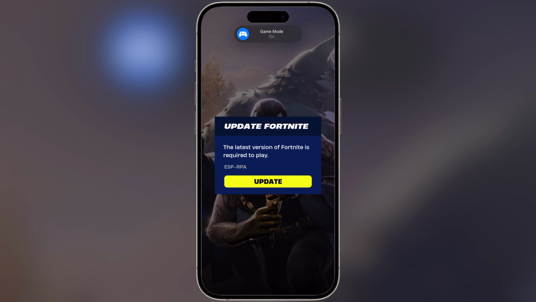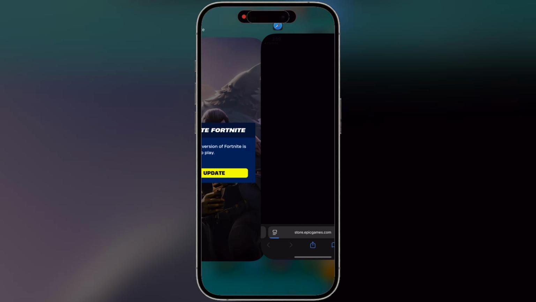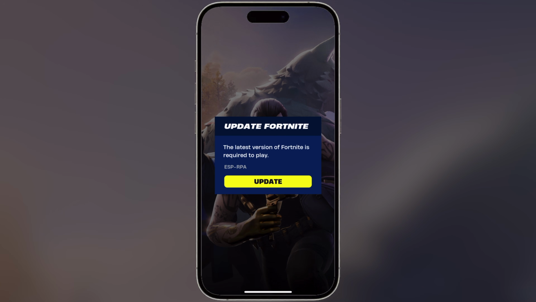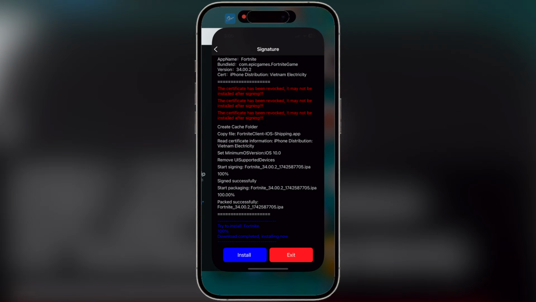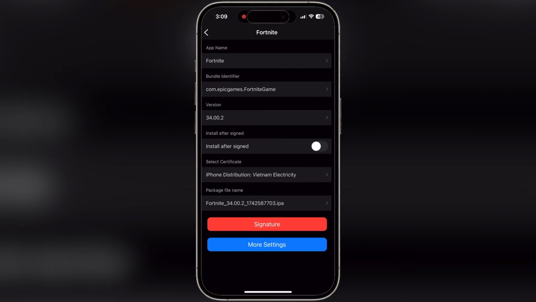So that's it, super easy, right? You can now install IPA files without needing a computer. No more cables, no more iTunes. Just your iPhone, a browser, and Esign.